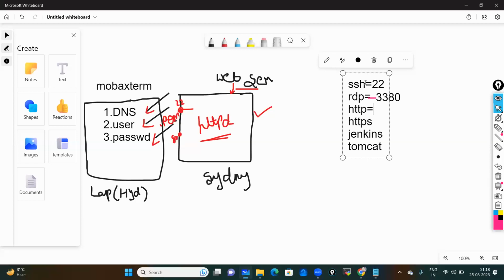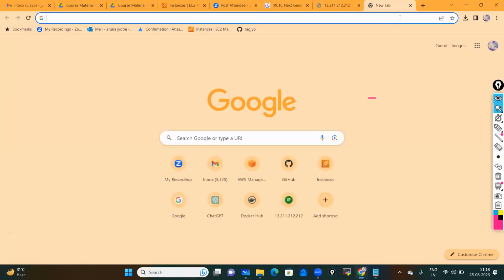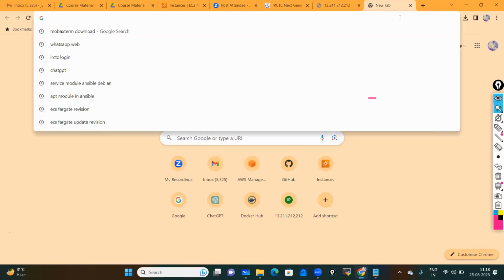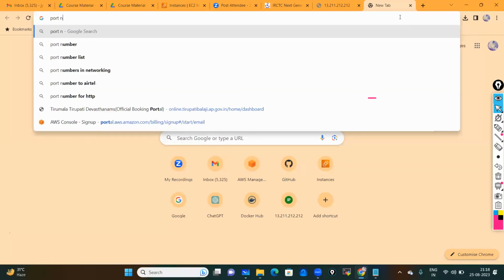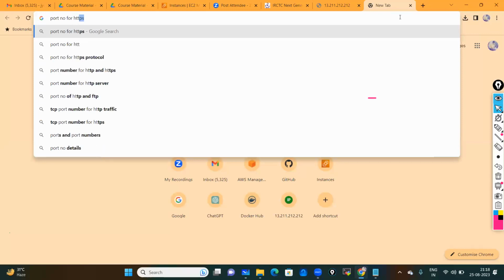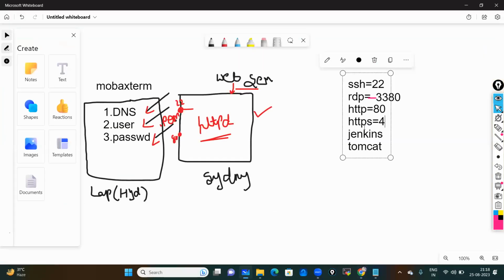And for HTTP, the port number is 80. For HTTPS, any idea? If you have any doubt, 443. Yes, 443 is the HTTPS port number. If you have any doubt, you can type in Google the port number for HTTPS. You just have to memorize these port numbers by heart. For HTTPS, the port number is 443.